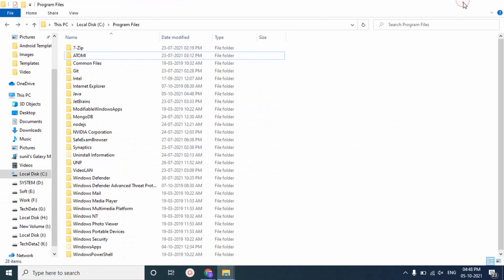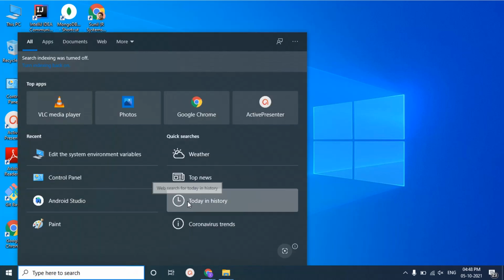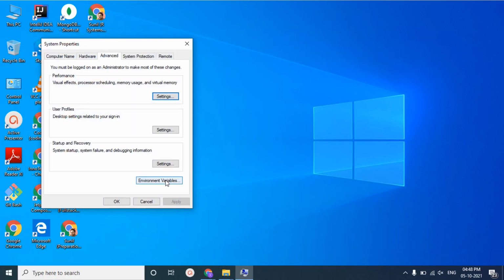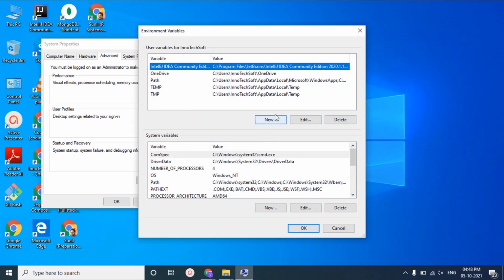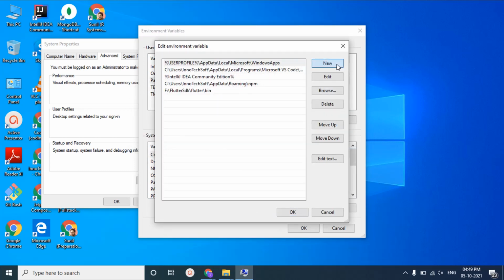After installing Java we need to set up environment variables. Those are required by some software, and these are also required by Android Studio. So we will set up environment variables here. You can type env here and then open environment variables. Then there are two types of variables: user variables and system variables. In user variables you need to set up the path variable. Edit it and add new.